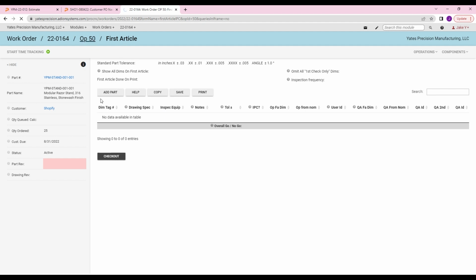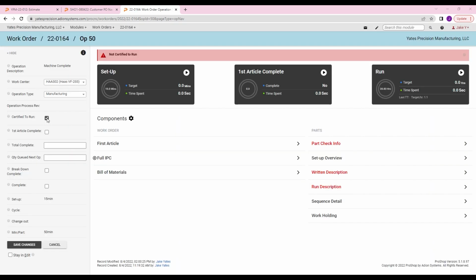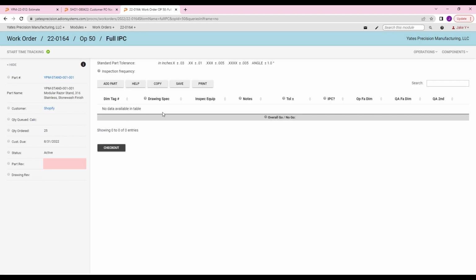And then what you do after you complete your first article, you check out. You say it's certified to run. I've inspected it. It's good to go. And the first article is complete. Save changes. And now this will say first article complete. And now what you would do is you come to your full in-process check, or IPC. And now here's where you're just entering your in-process dimensions.